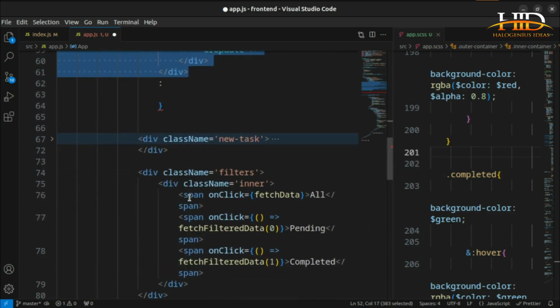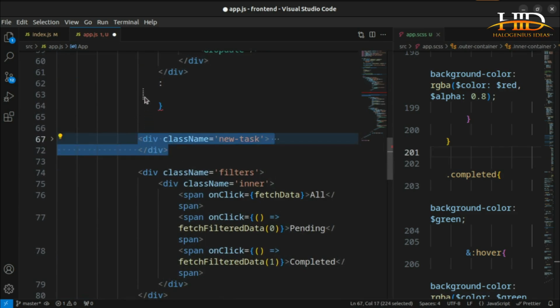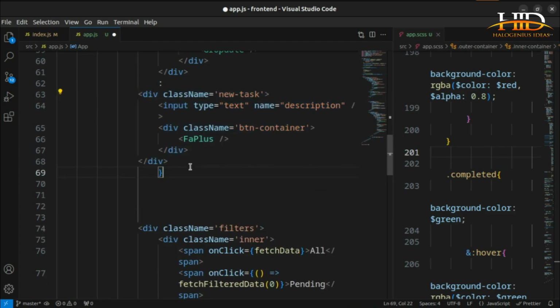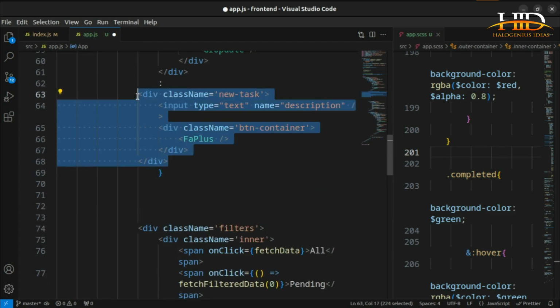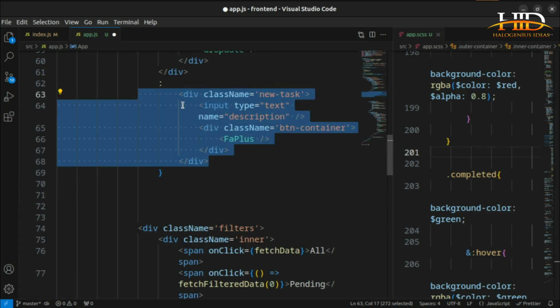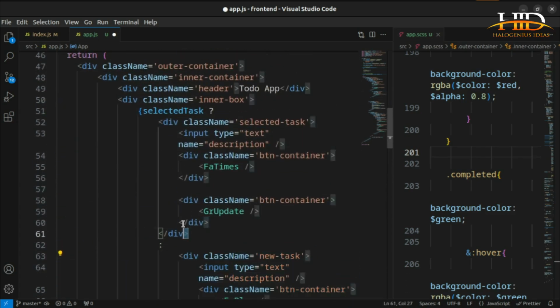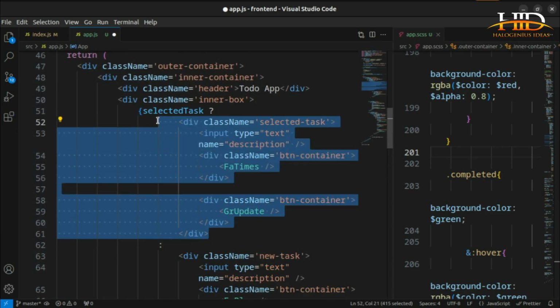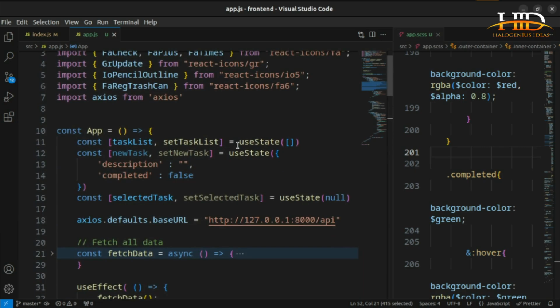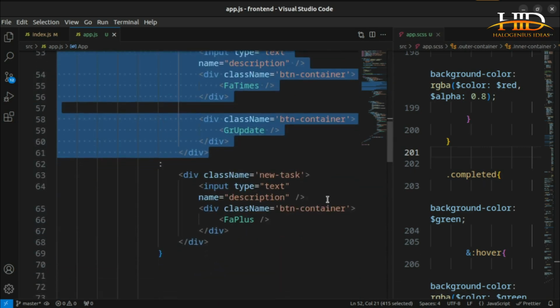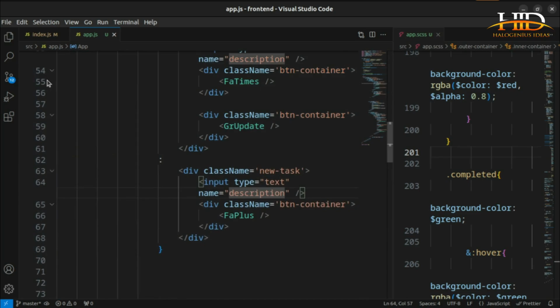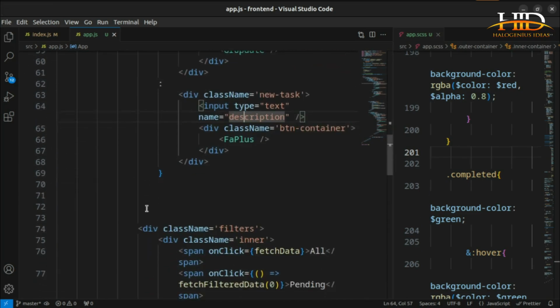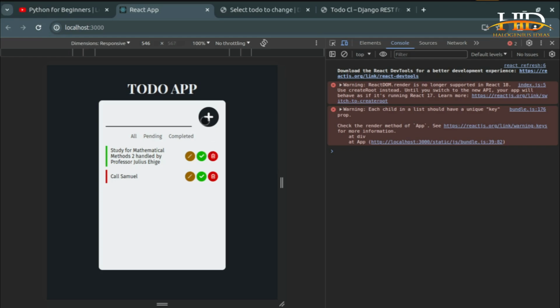Then the other part, which is if there is no selected task, then obviously I want to create a new task. So come here and push it inside. Now if you take a good look at what is here, by default it is null, so obviously by default I'm going to be getting this new task. If I save this one and come back here, you see that I'm getting only the new task now. I'm getting only the box where I can create a new task.